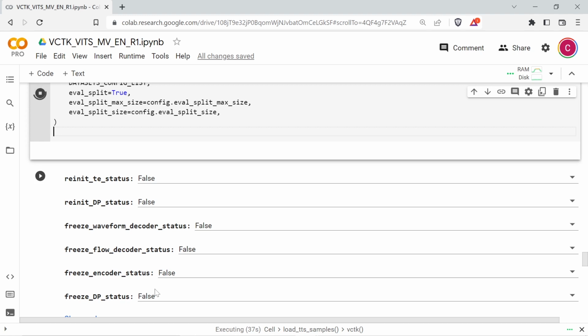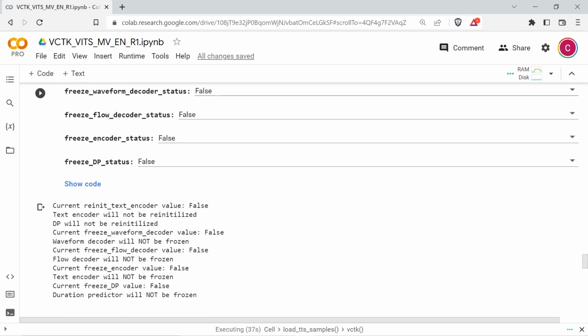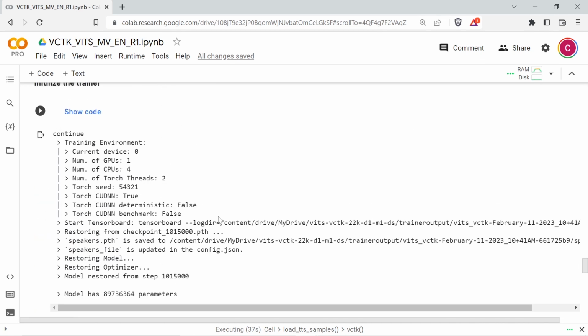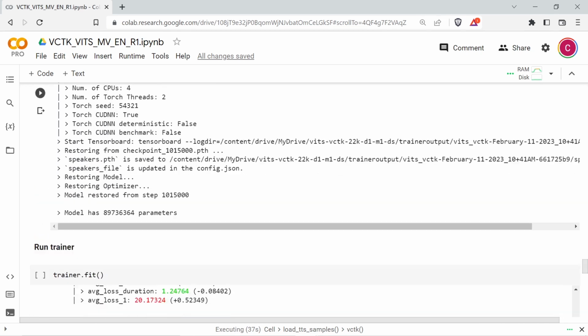Use the block of dropdowns to set any training options before initializing the trainer. If you reinitialize the duration predictor or the text encoder at the beginning of the training session, you'll need to disable it again before continuing or restoring a new session. Otherwise, you'll be reinitializing those on every load.